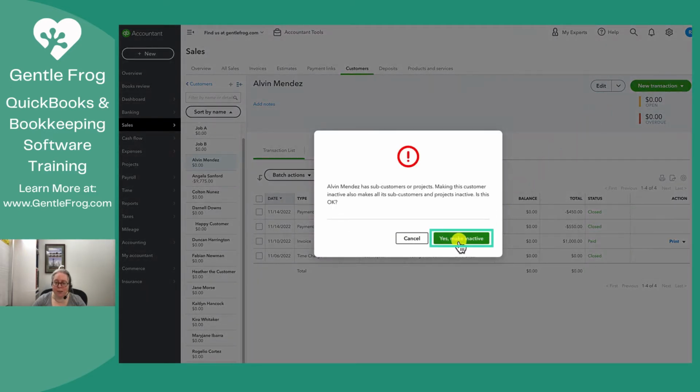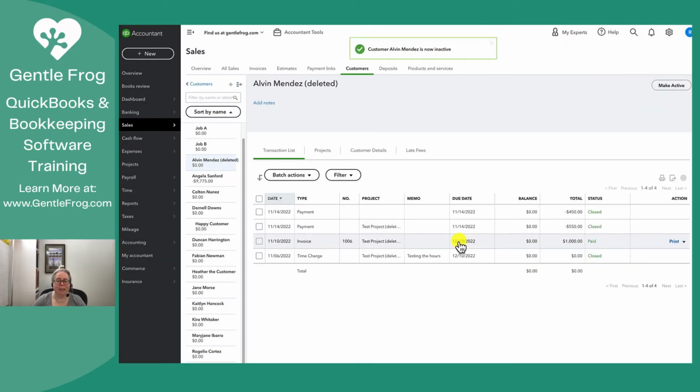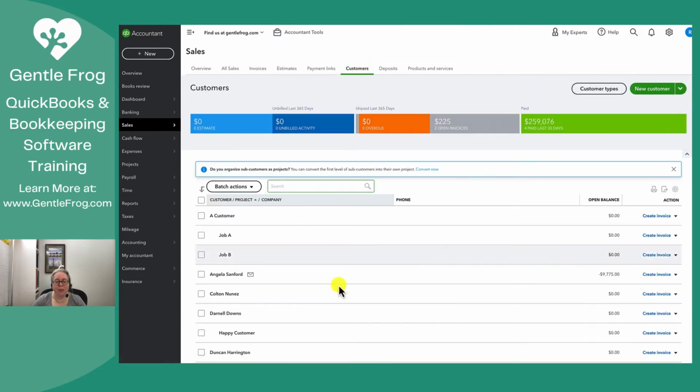It says, warning, this person has customers or projects or anything. I'm like, yep, that's fine. Just make them inactive. That's what I want to do. They're now inactive. Let's go back to our customer list. When I look at my customer list, I no longer see Alvin.